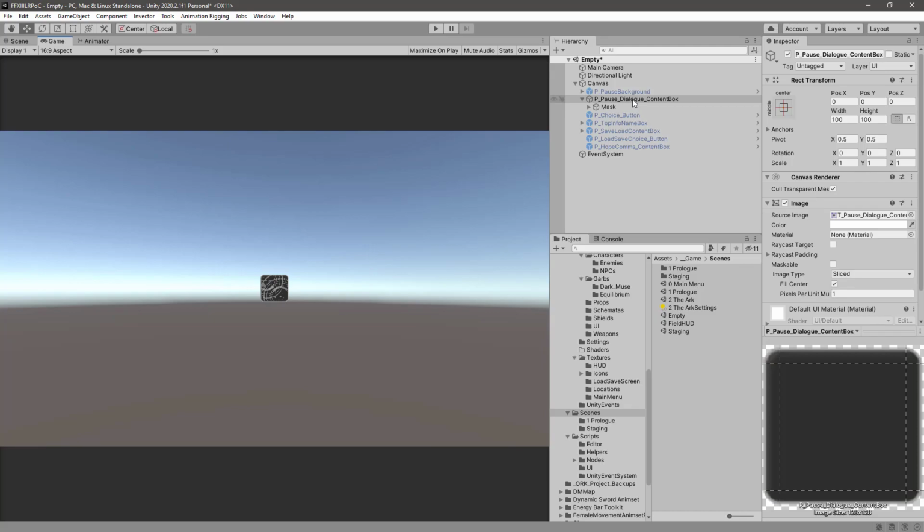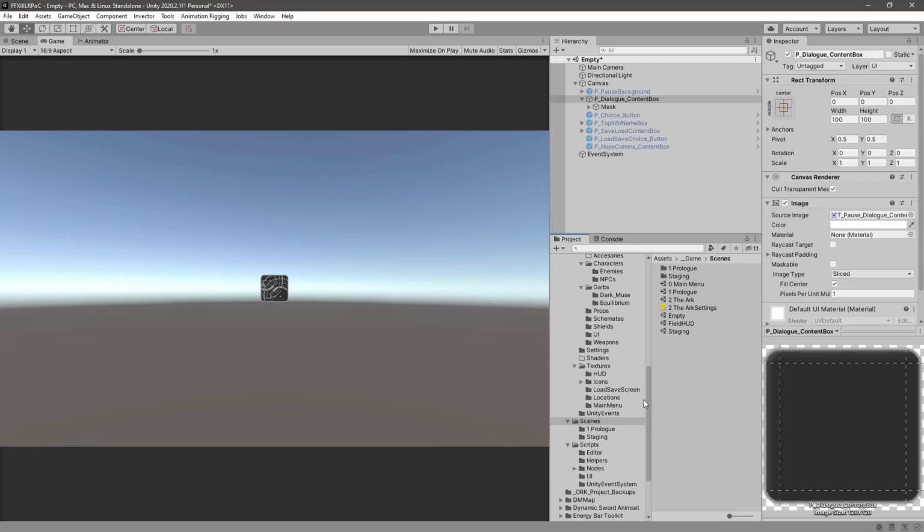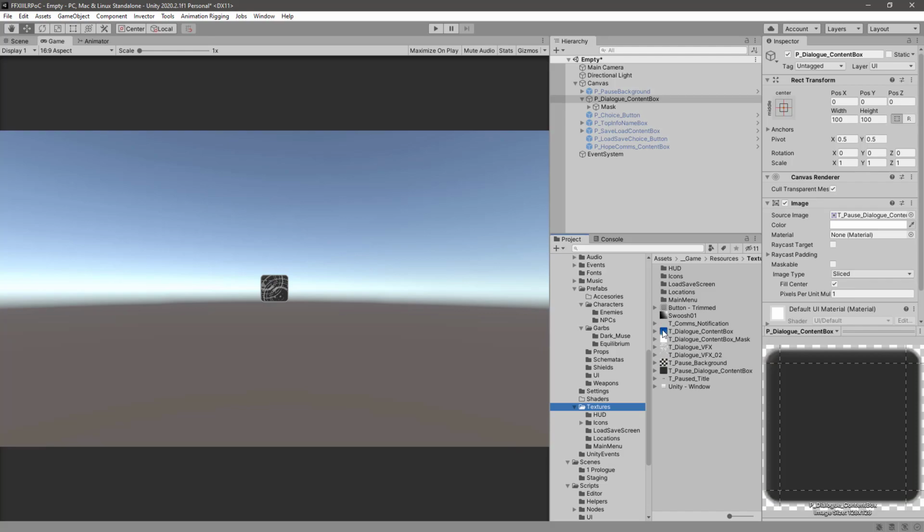So the first thing we need to do is rename this prefab. So instead of post, it will be like a P dialog content box, let's say. And in the source image, of course, we want to add our new image there. So let's go to textures and drag our new image.